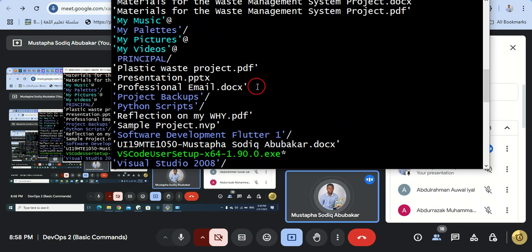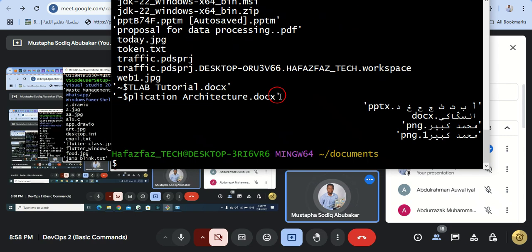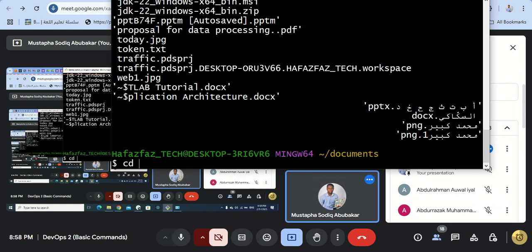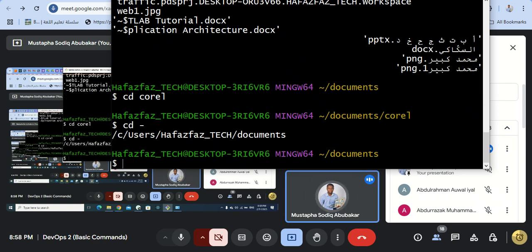I have a file called Corel Draw. So let me say CD Corel. Now see what happened here. Here I have document, then Corel, right? So normally if you want to go back, you have to say CD, then this hyphen to go back to document. See, now I've gone back to my document.